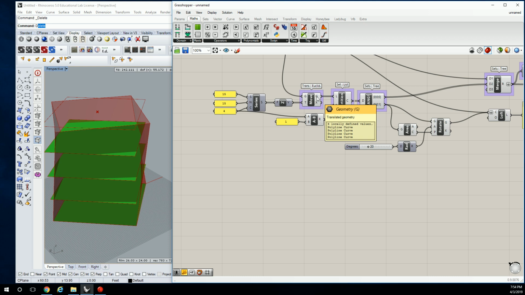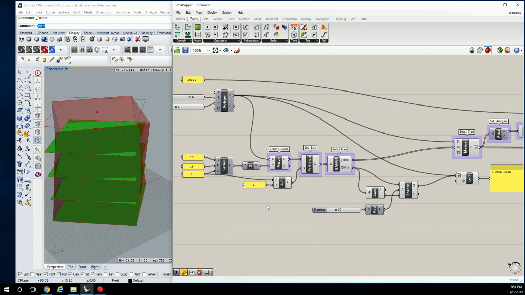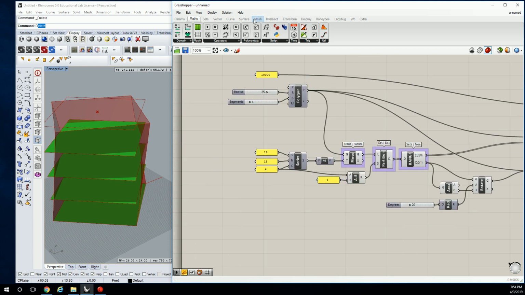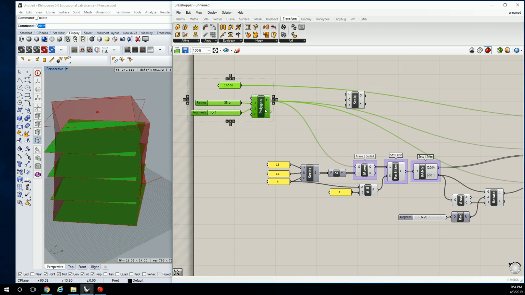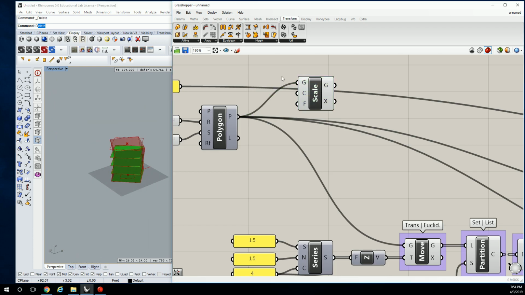Does that make sense? I'll show you what I mean. Let's go to transform, affine. We're going to go to scale. And we're now working sort of back here in the beginning again. We're going to plug that in, the base geometry.